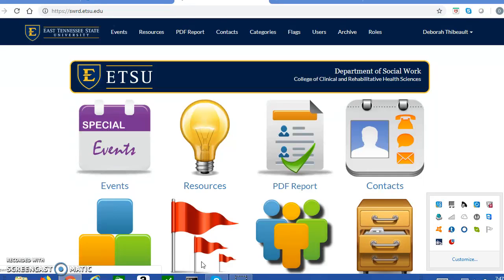You will be looking at a screen that looks slightly different than this one when you log in using your ETSU username and password with the link that I provided you in the email. But I wanted to take an opportunity to just show you around the system a little bit, and it's very user-friendly.